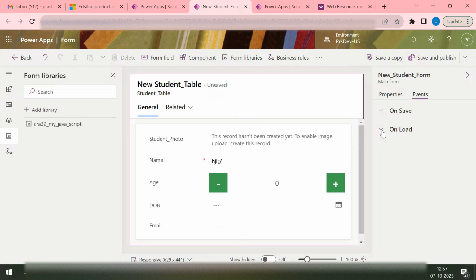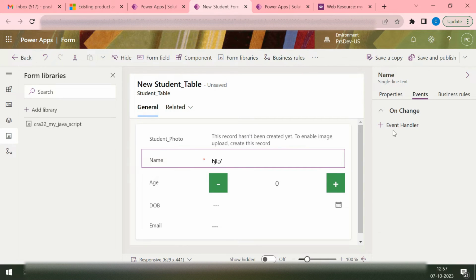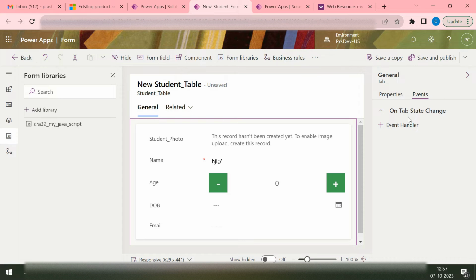So these are nothing but the events that JavaScript can use to trigger. Or if we go to any column, I can check that I have an event handler as on change. So there is only one event that I can use on a column, which is on change. And if you want to get any trigger from the form, then the form triggers would be on save or on load.